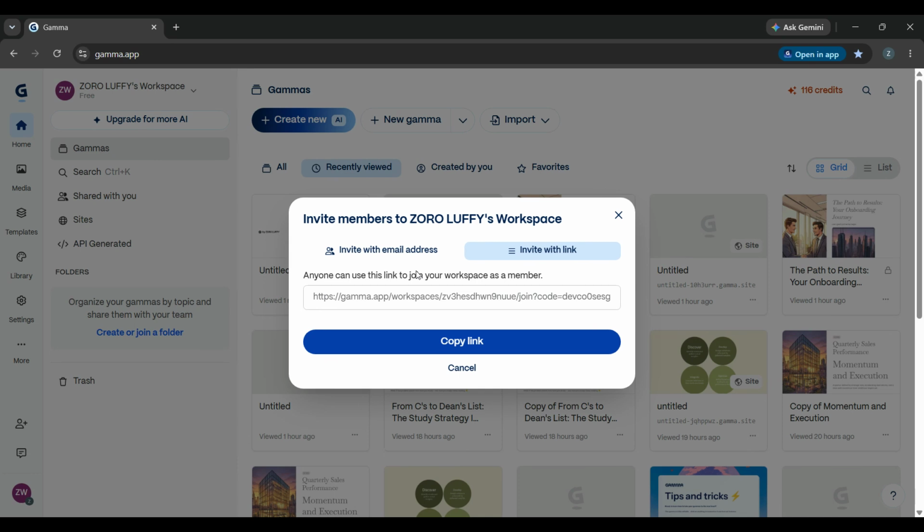From your Gamma dashboard, you can invite members into your workspace in just a few clicks, saving time and making collaboration much easier.